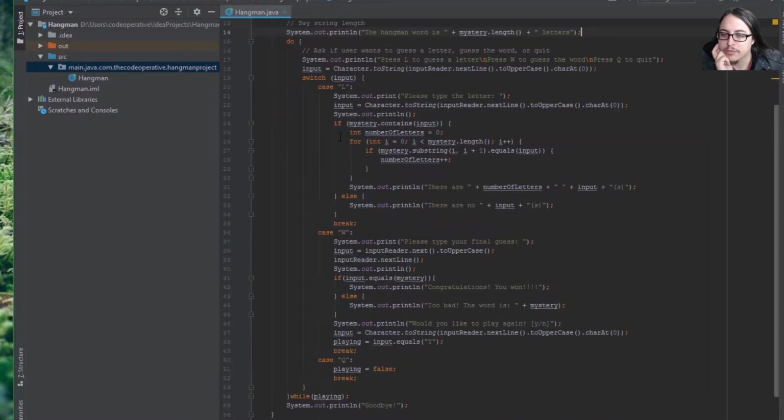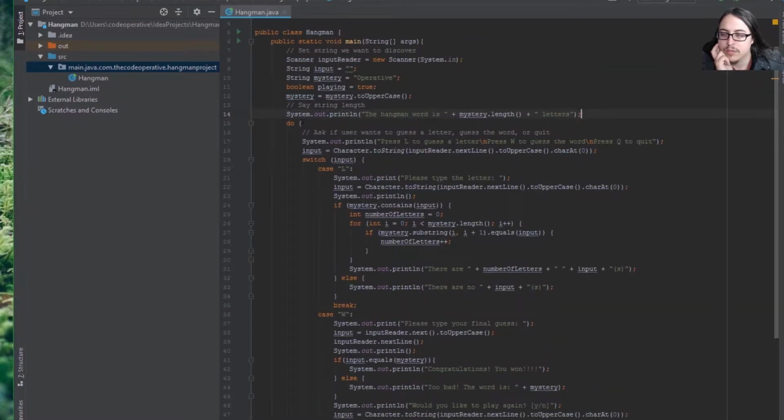And then we go into a do while loop, do while playing. So, as you know, with a do while loop, it does, and then it checks the while condition. So it prints out to the console, press L to guess a letter, press W to guess a word, press Q to quit. Kind of a little menu for our user. And then we're setting input equal to Character.toString of input reader dot next line dot to uppercase dot char at 0.